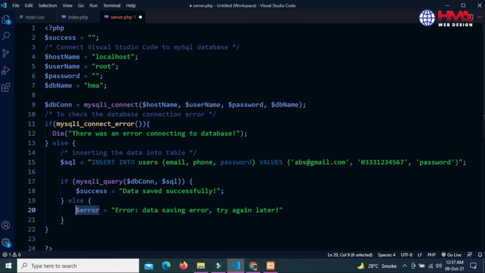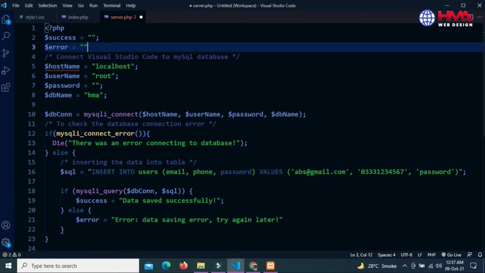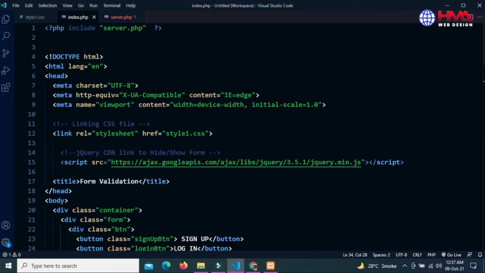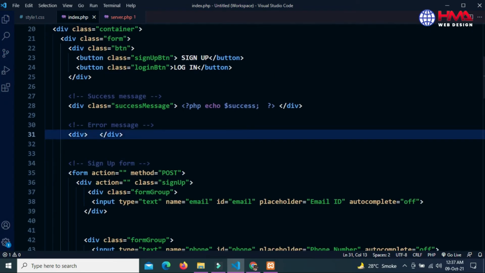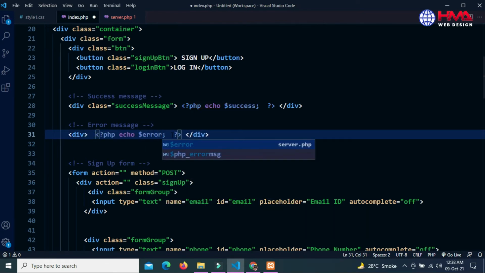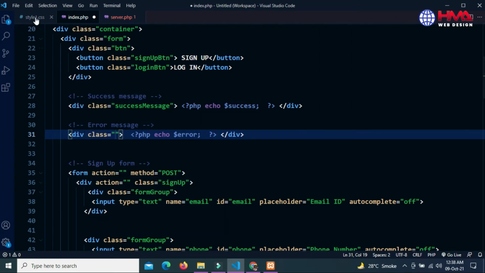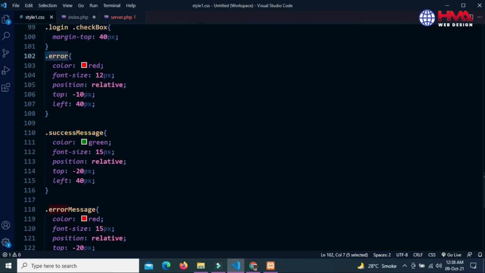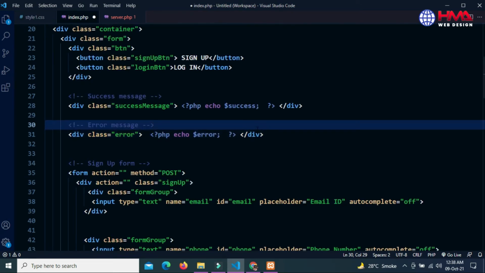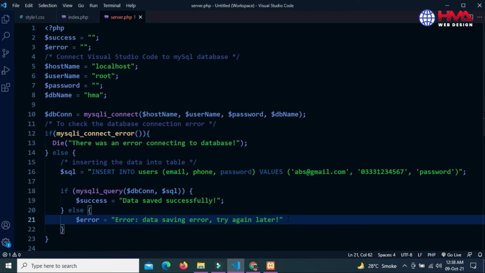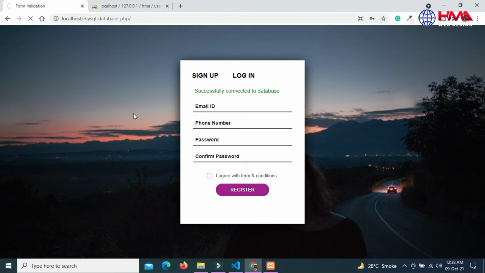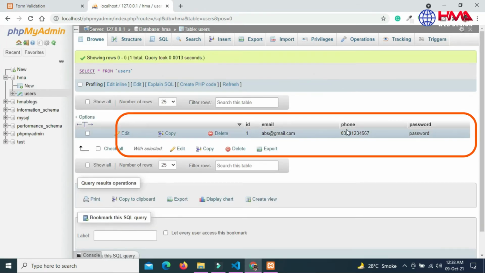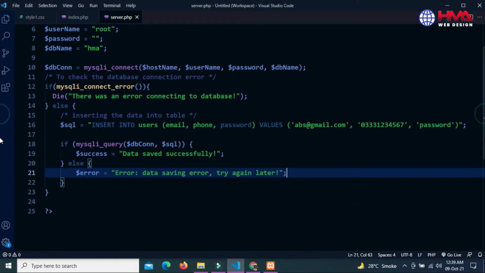Let's display this error message above the registration form inside this div. Inside this div, we are going to display the error message. The echo command is used to display any information. I have already written the error class. Let's save it and refresh the form again. The data saved successfully. Now refresh the table. So the data is successfully saved into the database table.